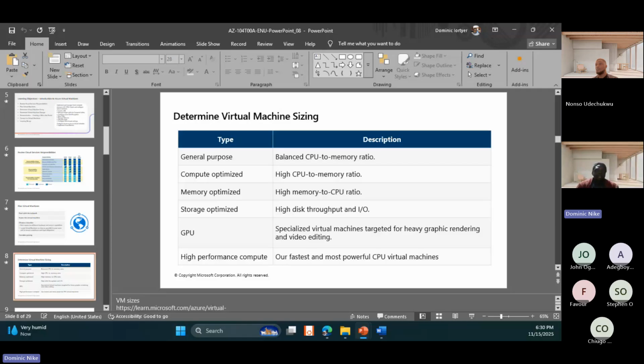And when we're talking about sizing by type, you choose the cloud provider, be it AWS, Azure, GCP, Oracle Cloud, or IBM Cloud, whatever cloud it is. The cloud offers predefined virtual machine sizes, which are called types. A general purpose type is your balanced CPU to memory, just as you have on the screen there.